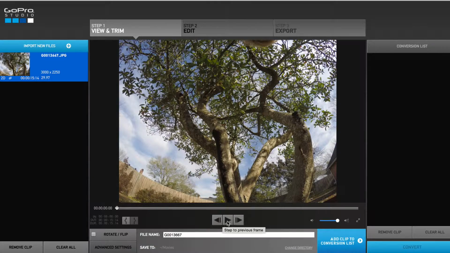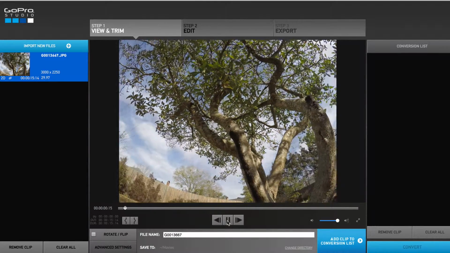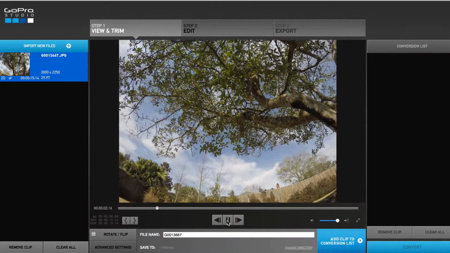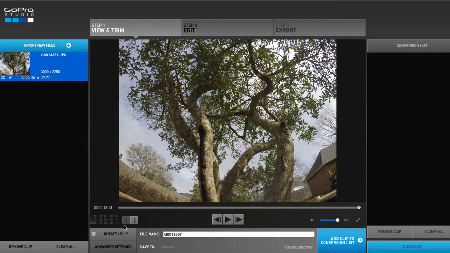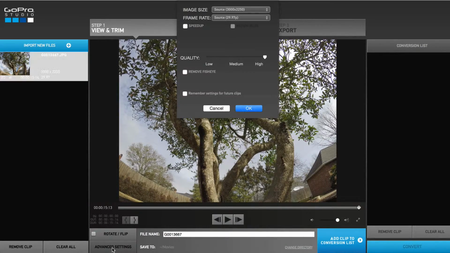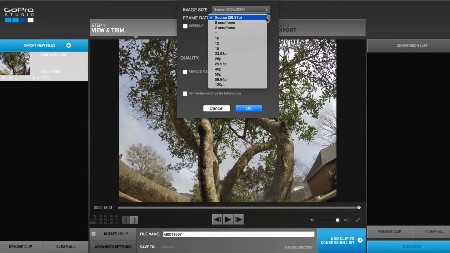Click the play button to preview the file. Playback may be a bit choppy, but it won't look that way when you export it. Next, click the advanced options. You can change the image size or the frame rate here. I'm going to leave them the same as the original movie.